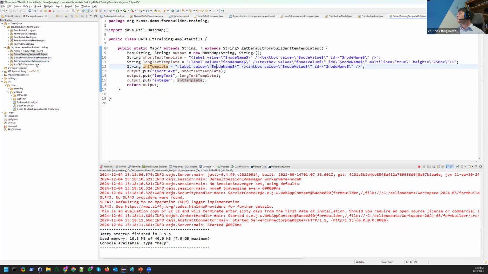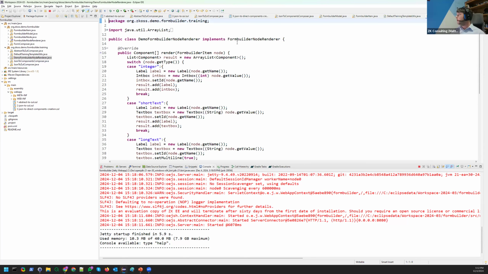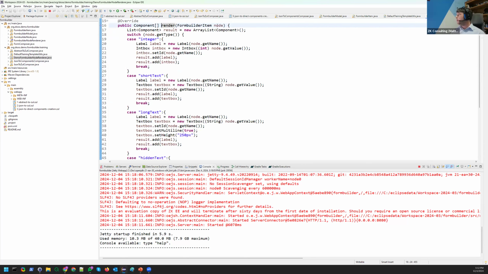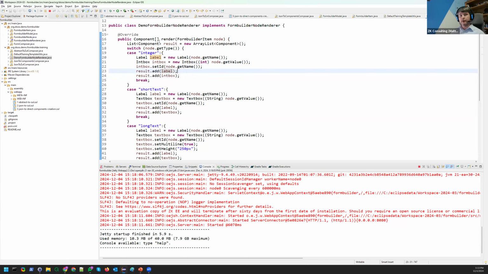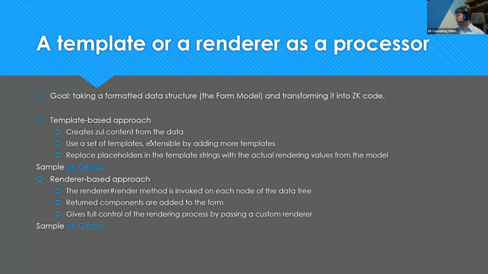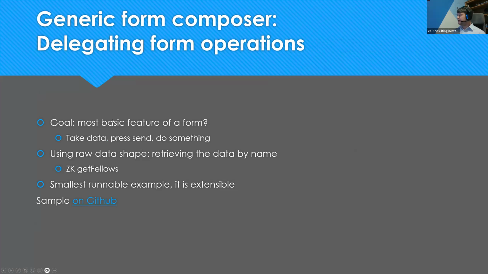Okay. For the renderer approach, if you've ever used a renderer in ZK, this is the same idea. You provide a renderer class. Here I have a demo renderer, which takes a form object as the input. And depending on the type of that object, will create ZK components dynamically and return those components to whichever process has requested them. All right. Now that we've established all of this, let's get into some specific samples.